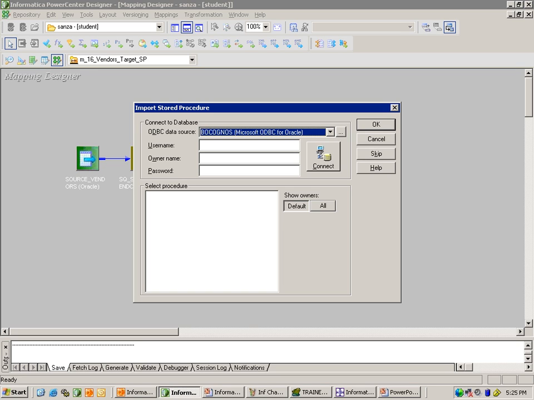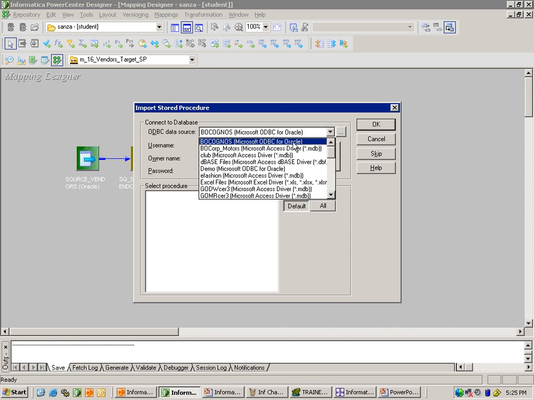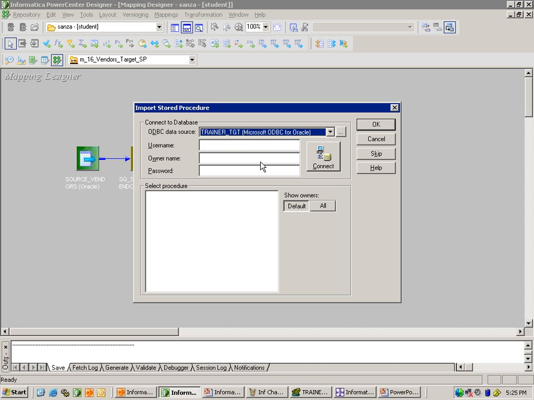So, to assign that stored procedure to the stored procedure transformation, you need to connect to that database, like your lookup. You need to connect to that database. Where have we created it? The TGT database. This is the database. This is the stored procedure.